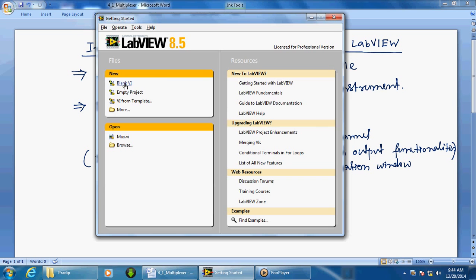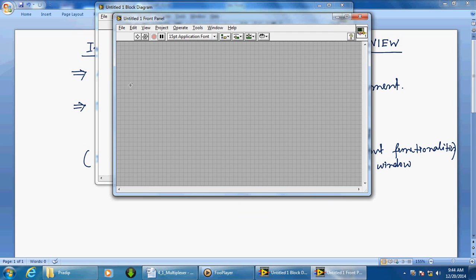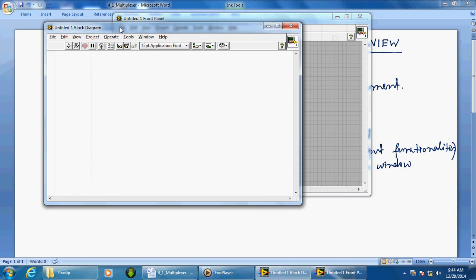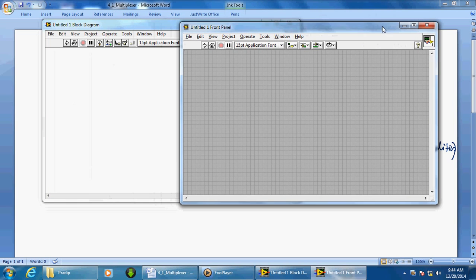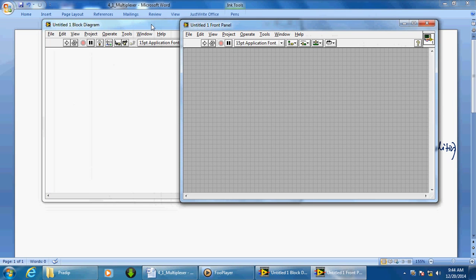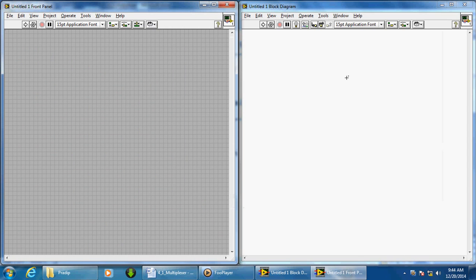If you click on Blank VI, it will open two windows. One is the block diagram, as I said, and the other one is the front panel. If you press Ctrl T, this will open them side by side so that your view will be better.